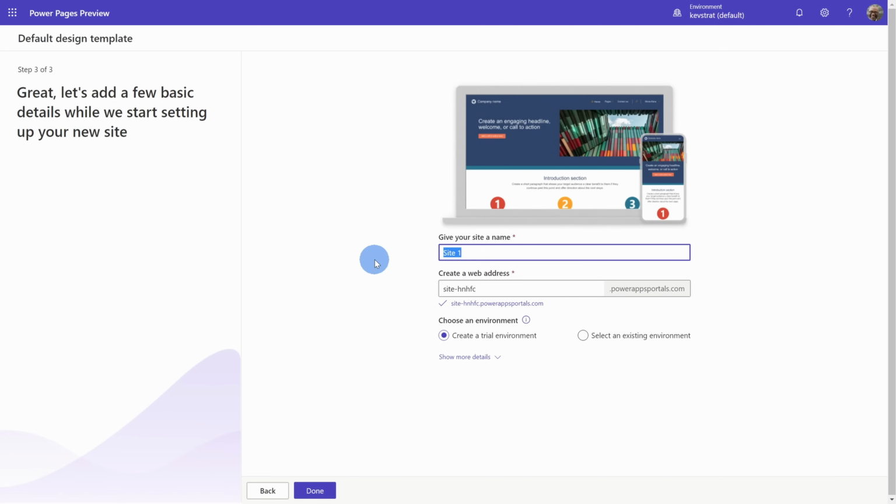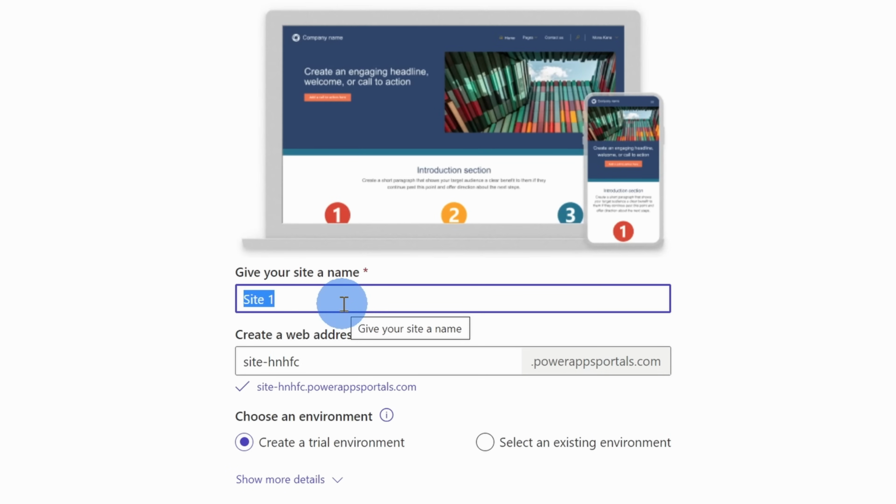Next, I need to give my site a name. And I've been meaning to set up an investor relations website, so I'll enter in the Kevin Cookie Company Investor Relations. The default web address looks fine.